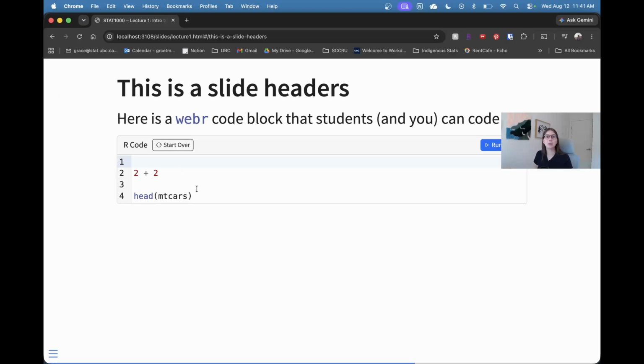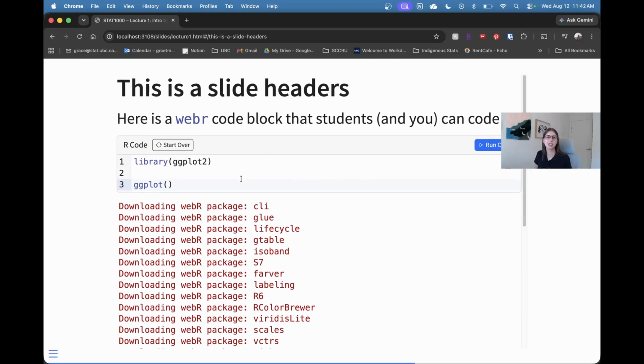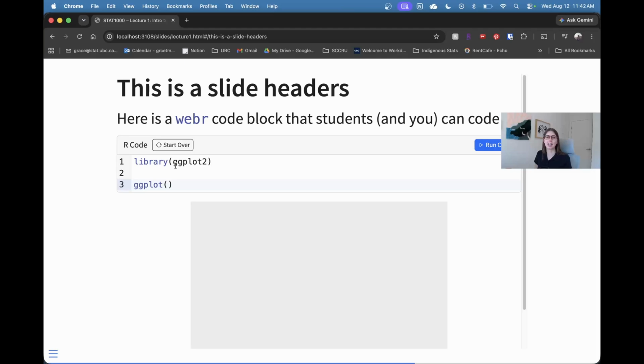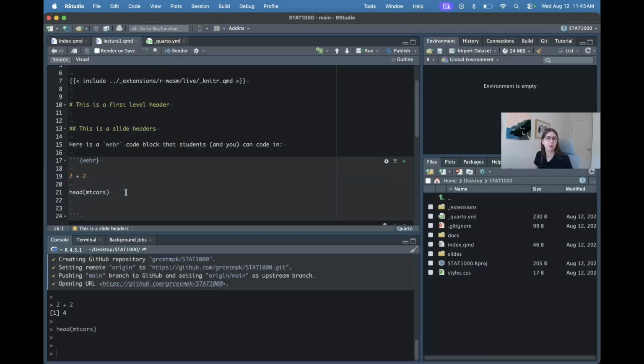So that's super cool. You can also access different packages. So I could say library, ggplot2. I'll just do a blank ggplot because I'm lazy and I don't want to write the code. But WebR is smart. It will download the package. You can always just click it again and it will erase. But you can use different packages like ggplot. Maybe that's a little bit more of an interesting code block.